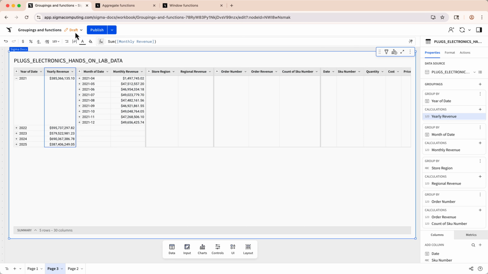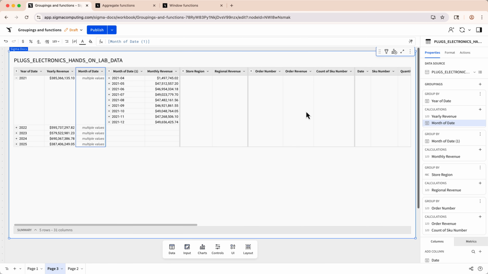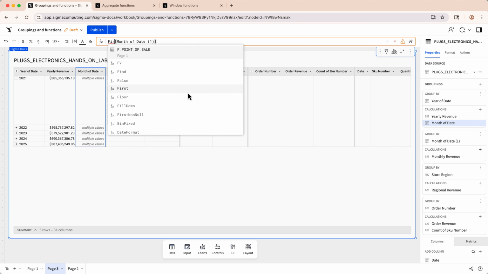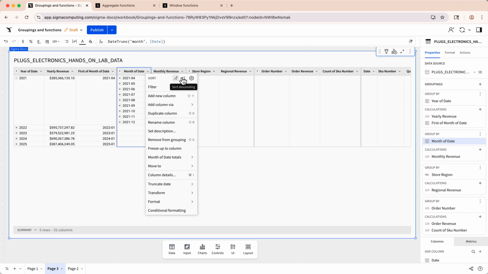If you write a reference to a lower level column, such as referencing month of date for a year of date grouping, without using an aggregate function at all, you will typically receive a multiple values error message. If you happen to be writing a formula and you see this message, it's probably a pretty good indication that you'll need to use an aggregate function. Let's try to use the aggregate function first to reference month of date. Now, we get a single value for the first month listed. Keep in mind that the result depends on how the column is sorted.